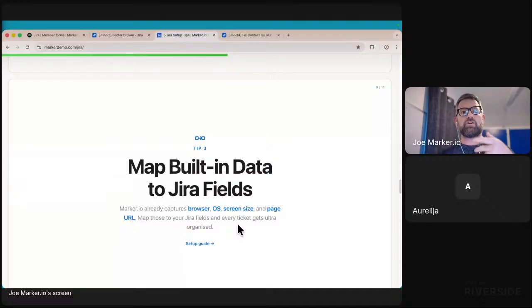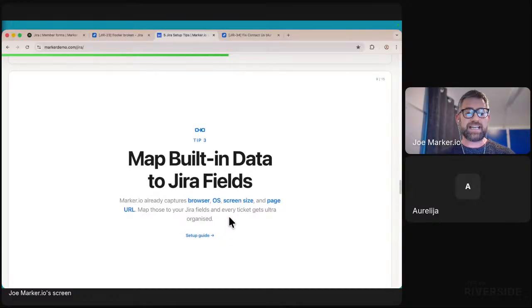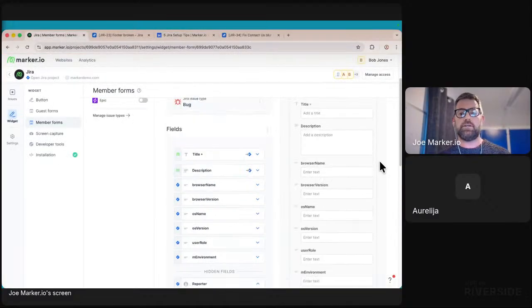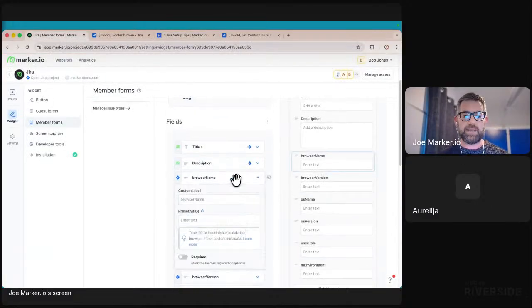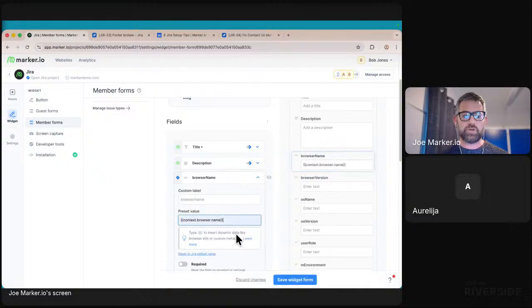So once you have created text fields to hold this information, you can use dynamic variables to fill them. So let me show you what that looks like. So here now for browser name, it's really simple. You just do context.browser.name. And again, we'll share a help file with you after the webinar here to show you exactly what you need to be putting in here.